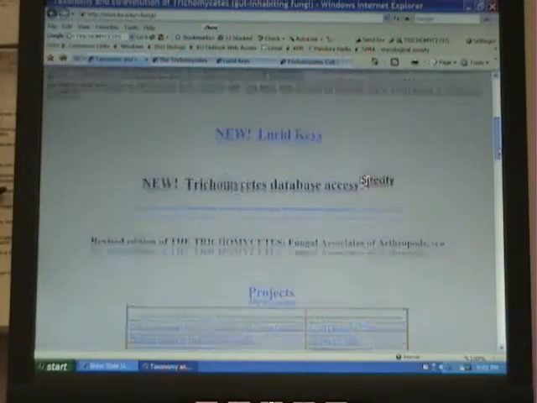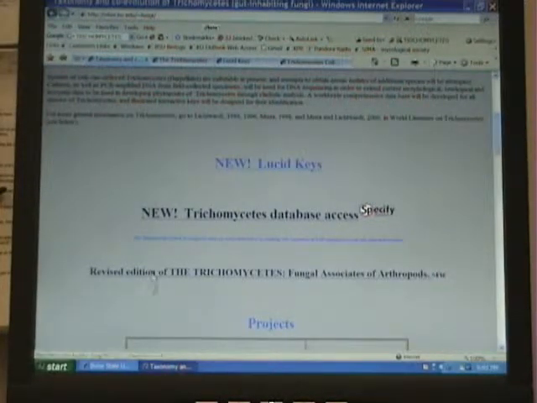This web page, despite that, has been maintained and has been updated most recently with 3 clickable links that are very, very helpful. One is the revised monograph of trichomycetes. There's also interactive keys that can be used for identification of the gut fungi. And most recently, a new trichomycete database is being updated, currently with about 2,500 entries in there. So what I'm going to show you are these 3 links within this website.